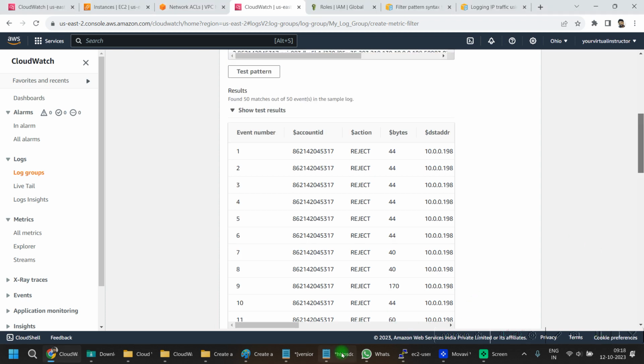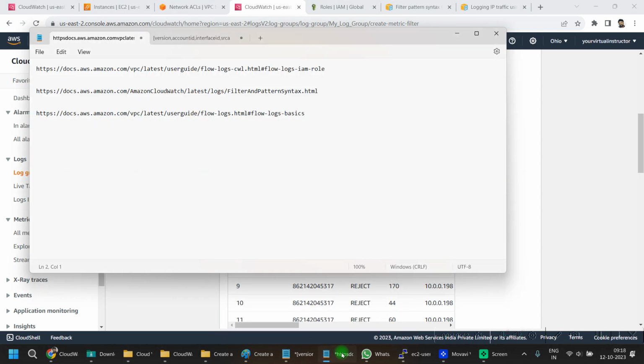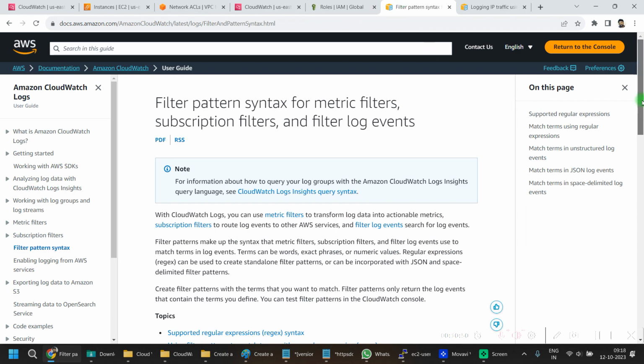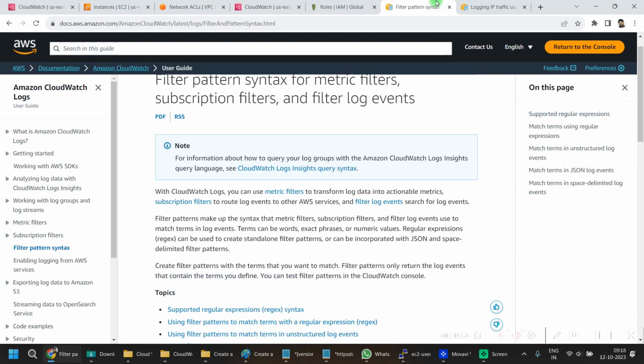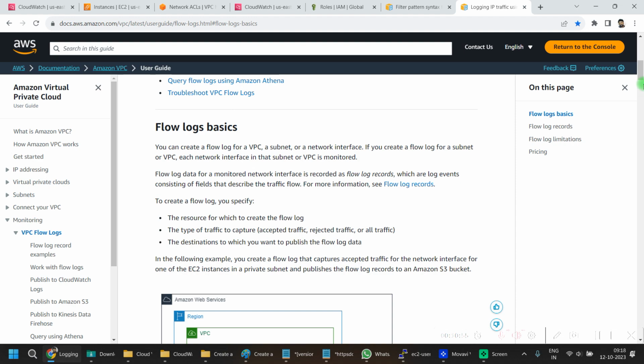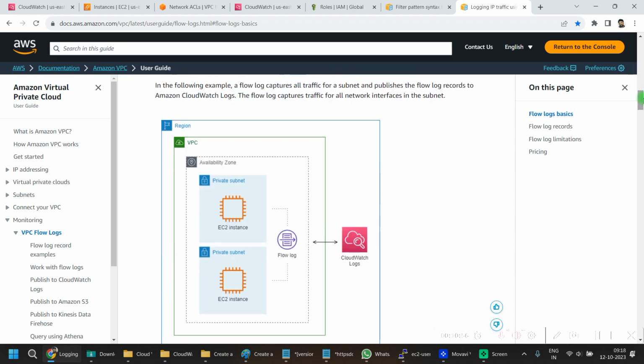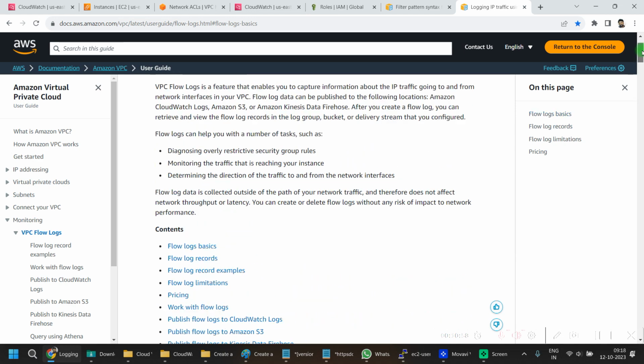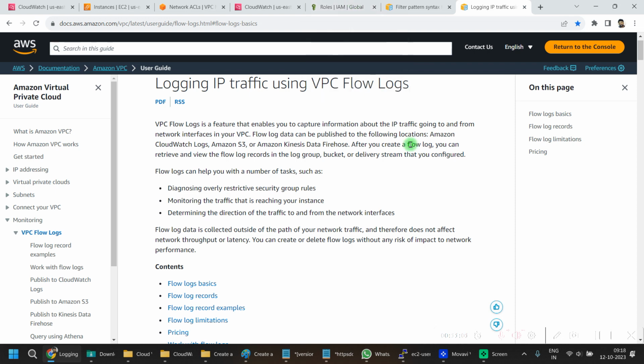So if you are interested in knowing how to create the metric filter pattern, you can refer to these two URLs, which are from the AWS recommendation. We will be covering this part in some future lecture because it will be a huge chapter in itself. And also I will be putting these URLs in the description.